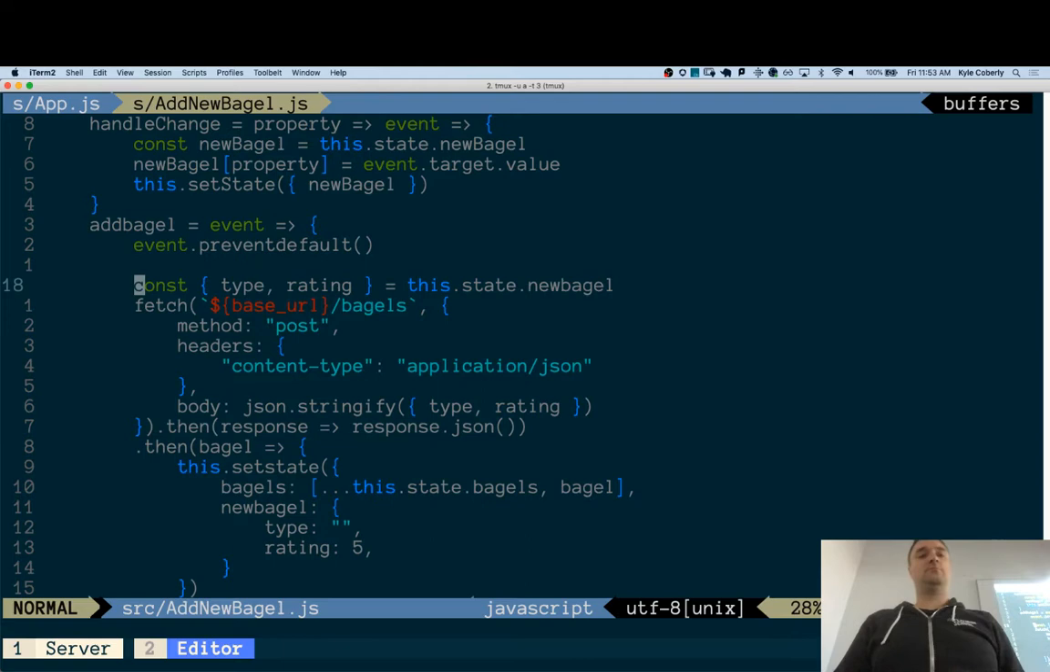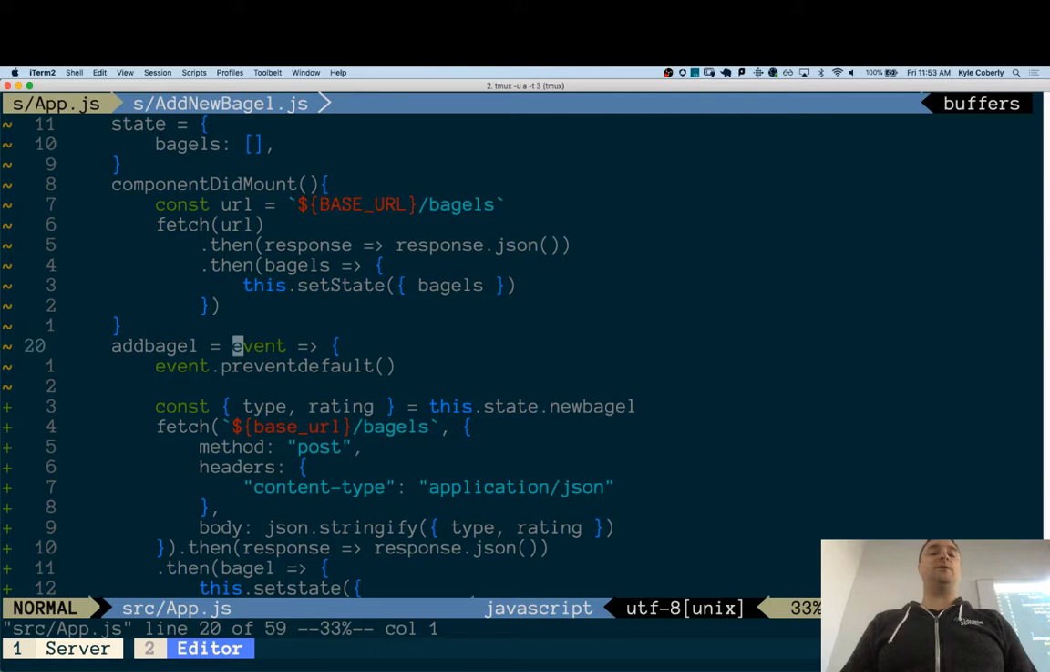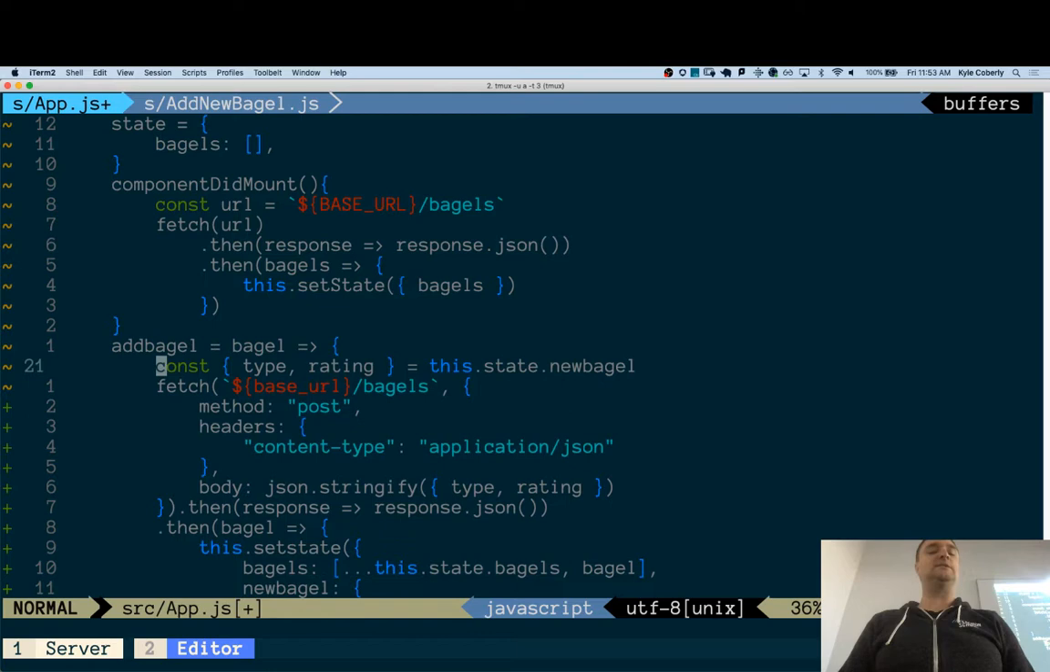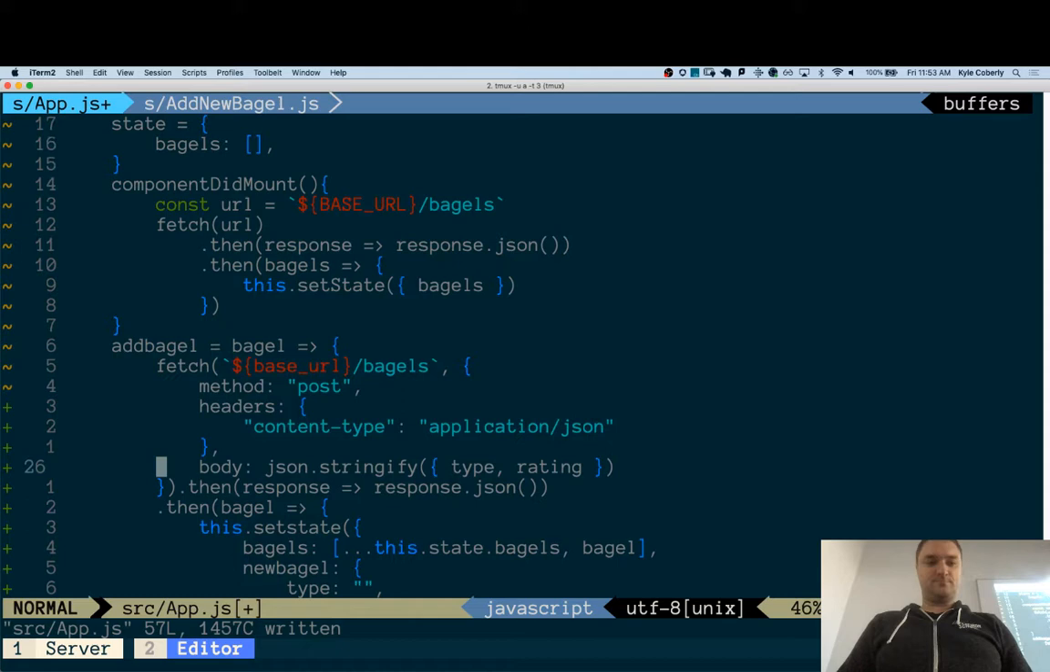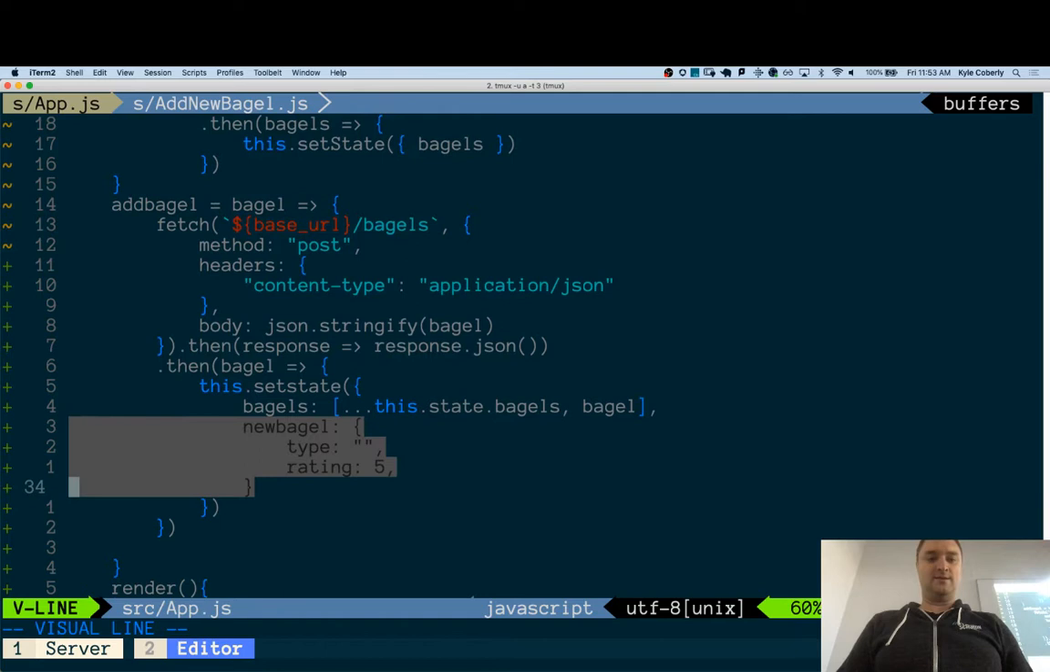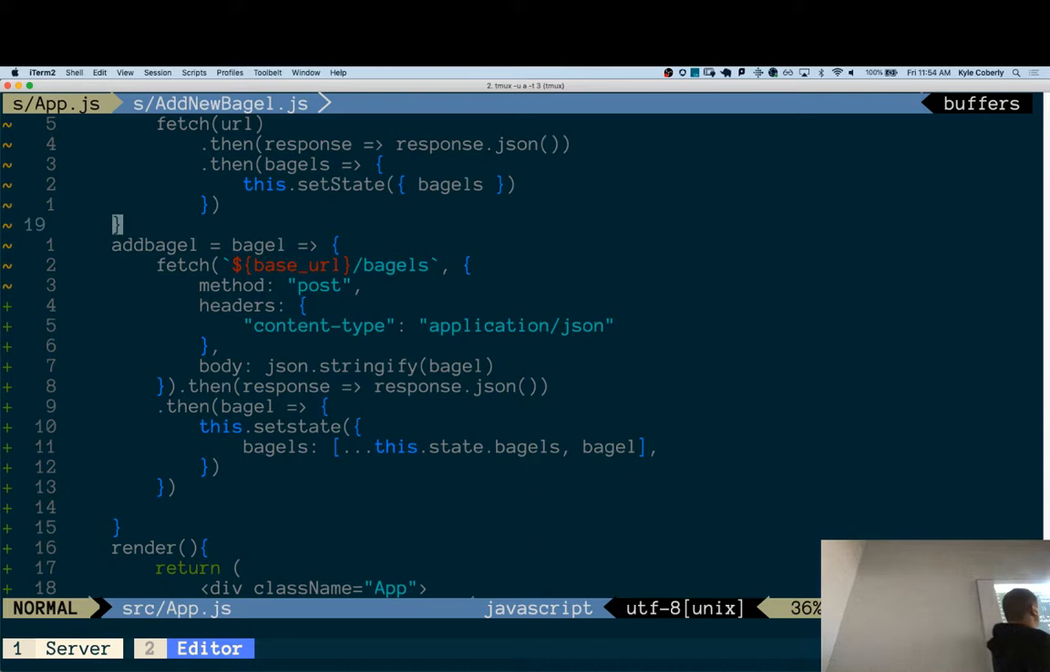So what I want this to be is a function that takes in a bagel. Doesn't need to know that it came from a form. It's not its business. And then I want it to stringify that bagel, and then I want to add it to that list. This is way more focused. Doesn't also do all the form resetting and reading and default preventing.